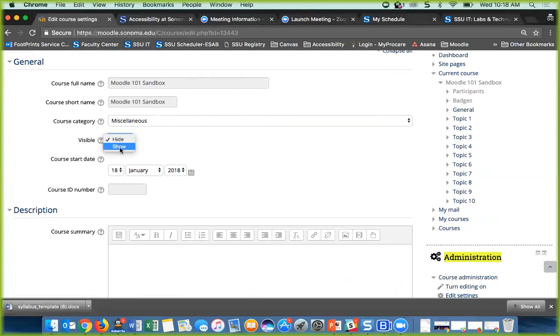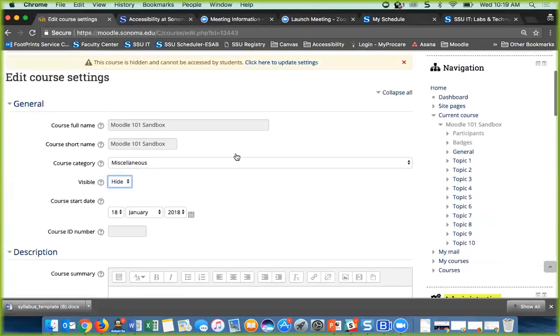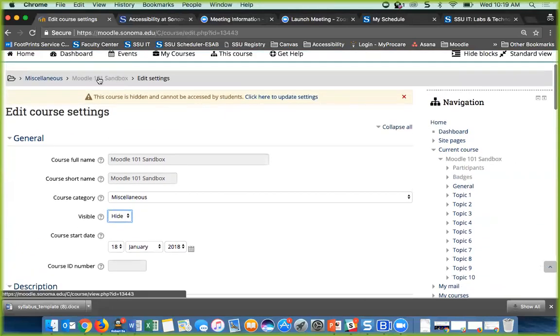So you'll want to show that course. You'll know whether your course is published or not, because when you look at the title up here, if it's still kind of grayed out like this, that means it's hidden. Once you've published it, it'll be bold like the other words around it. So that's another indicator.